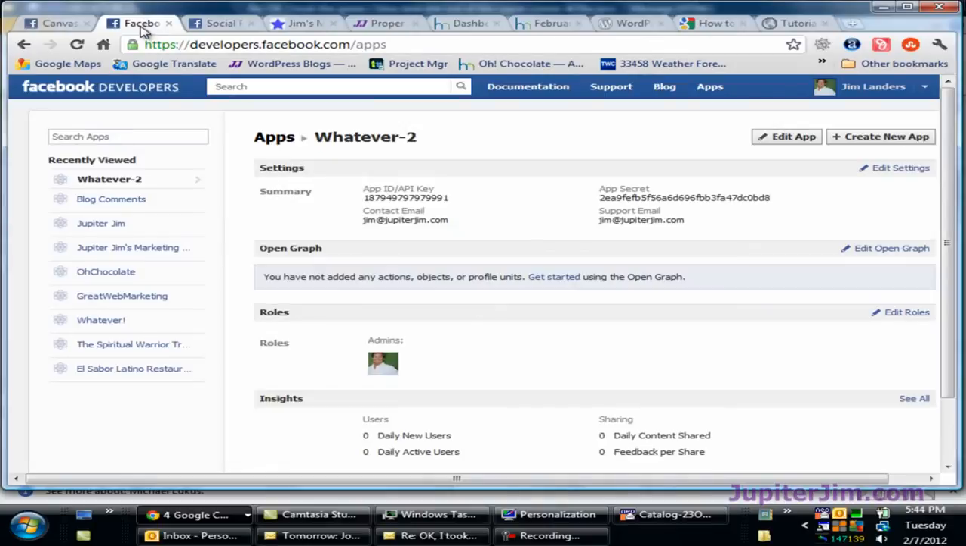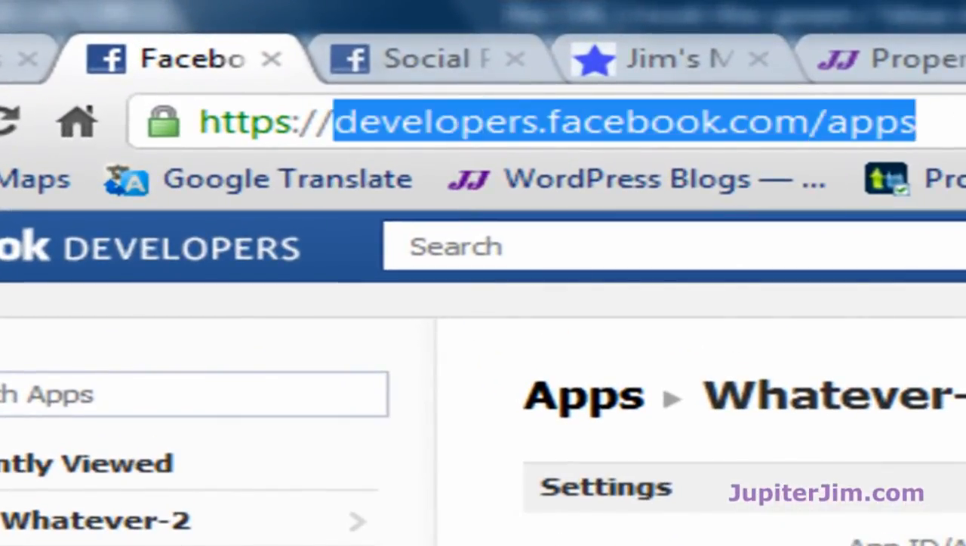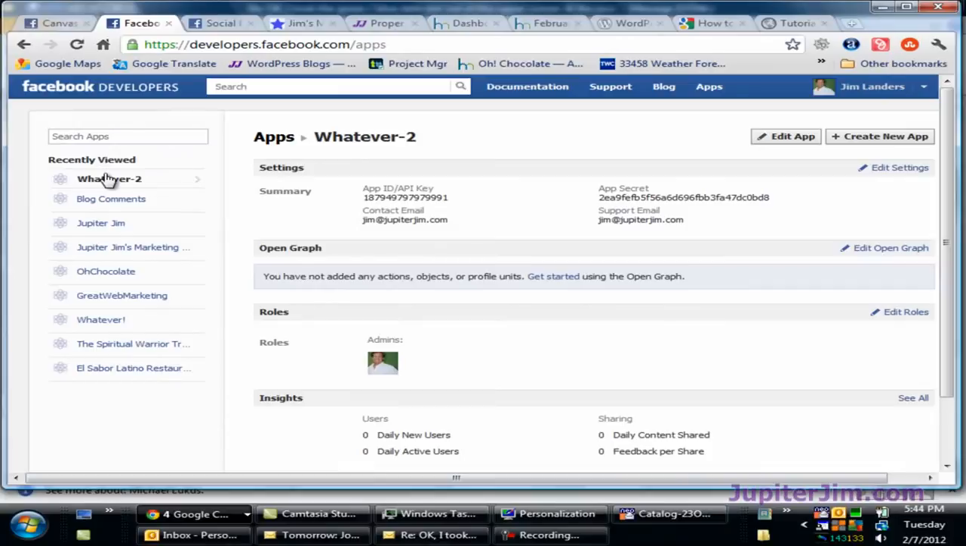So I'm going to click here. Now, this is the URL that you need to pay attention to. It says developers.facebook.com/apps. On the left are apps that I've already created. Many of them are just for testing or practicing, and some of them are real. If this is your first time going to a Facebook app page, it's going to look different than this one. It's going to request permission to access some basic data, and you're going to click the Allow button.